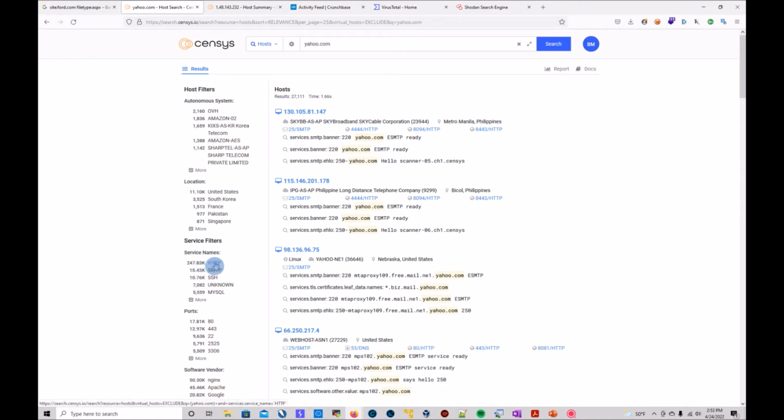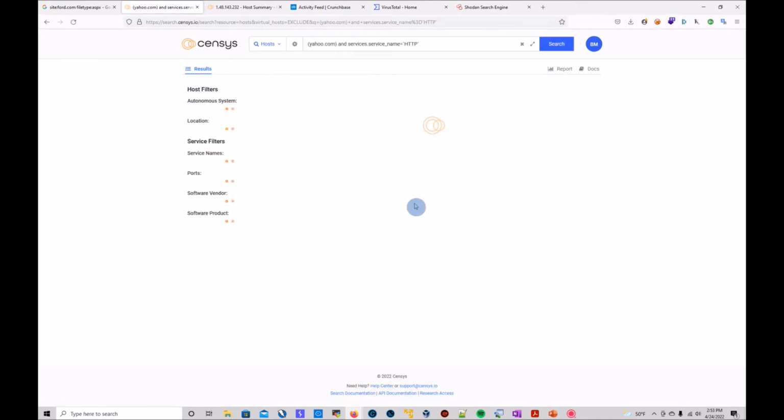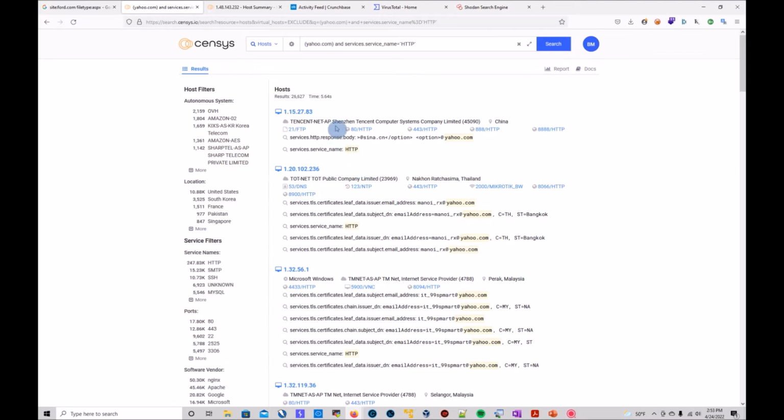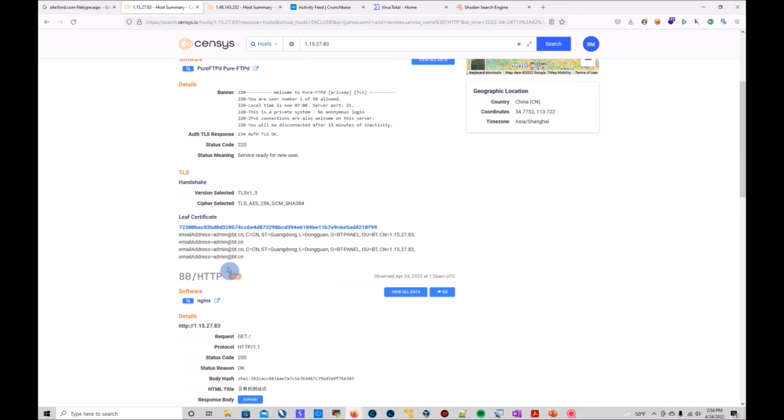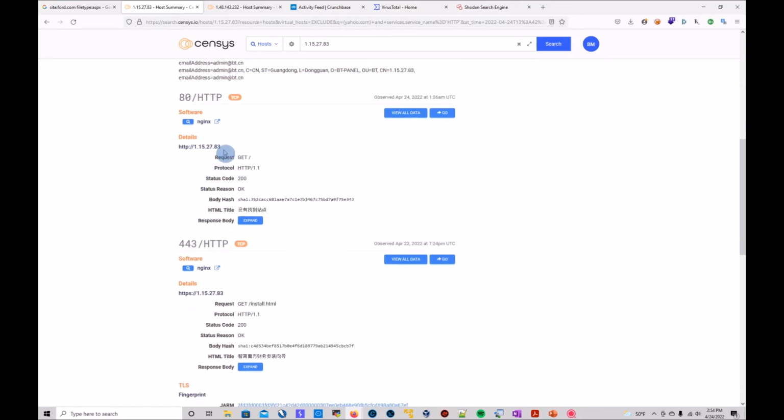Okay, let's filter HTTP right there. Alright, here we go. We got something with port 80 in it. Let's see what this gives us. And it has FTP in it? Okay, cool. Alright, we have our GET request.